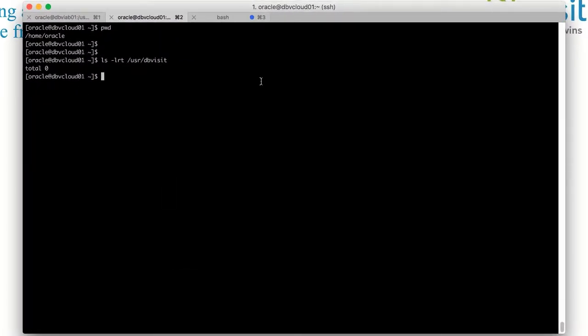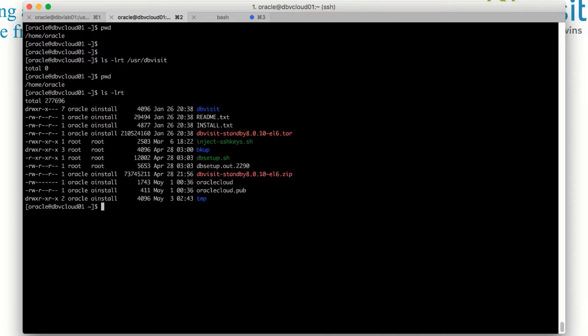So here on the cloud host, I'm in the home directory, and I have already FTP'd Dbvisit standby version 8.10. One of the prerequisites is to create the Dbvisit software installation base. So I've already logged in as root and created the /usr/dbvisit directory and changed the ownership to be oracle:oinstall.